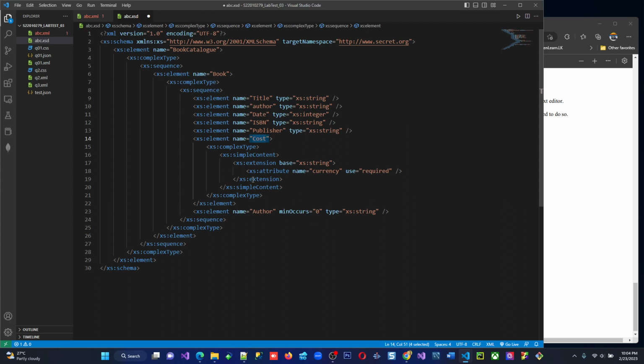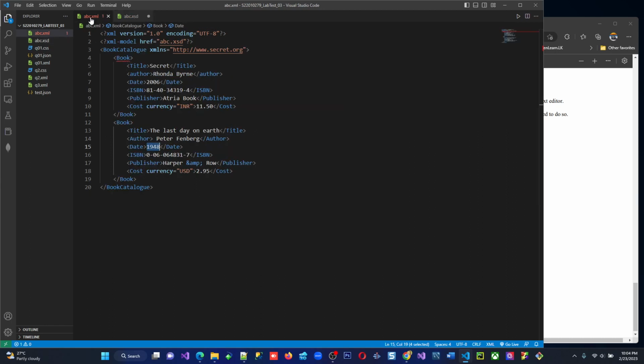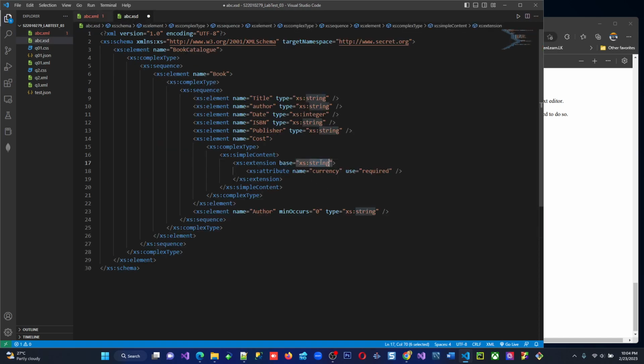And the cost, again, the base is a string. The cost should be a decimal or a double. So I'm going to change it to decimal. These are the main things they are going to check, whether you are changing them according to your knowledge. They are going to check the data type, whether you are thinking and writing a data type in a proper way. Other than that, everything will be the same.